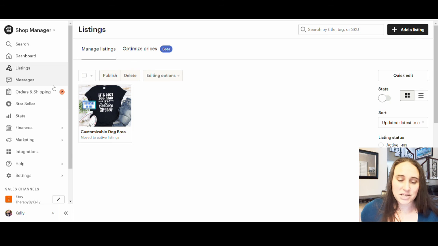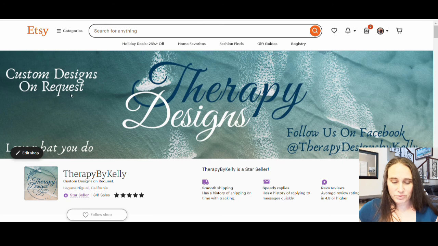So they can customize hats, they can customize shirts, whatever, and whatever you could possibly want to sell, I can make it custom. And on my shop banner, if I was to go to it, it does say custom designs on request, and I do have that in several spots, including something that says just message me for custom designs. And so I'll just get messages for custom designs.